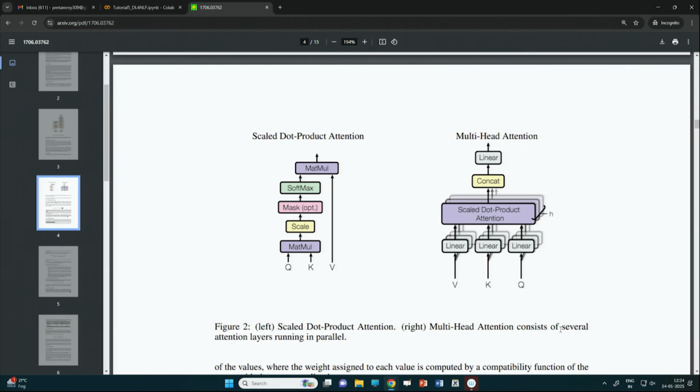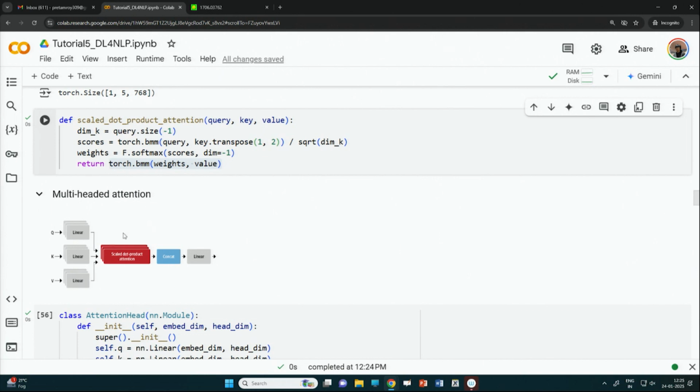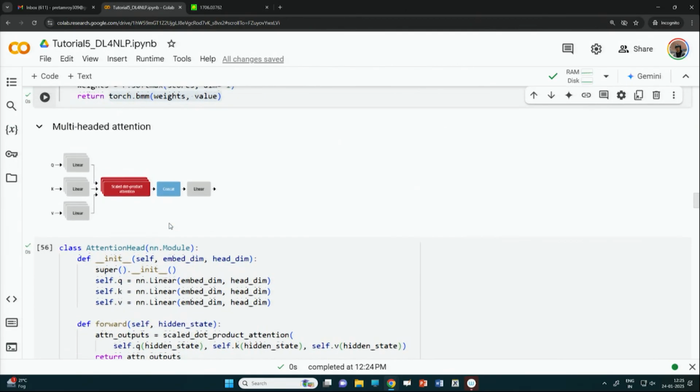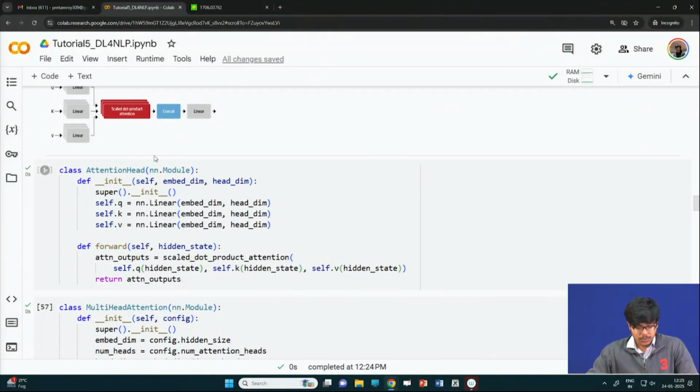So multi-head attention consists of several attention layers running in parallel. So we have several attention heads. This is one linear, this is another linear, this is another linear, linear transformations of q, k, v, which are fed into scaled dot product attention, which is concatenated, and again some linear feed forward layer is there. Now let's put it in a class.